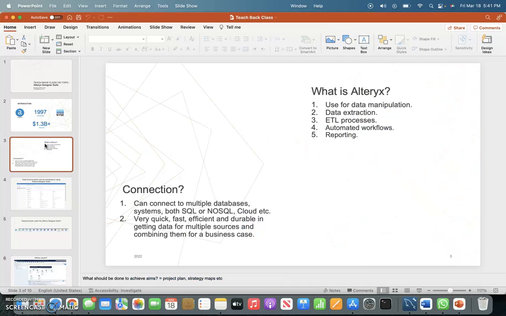So based on my understanding, as I mentioned, it is used for data manipulation. I think it is also used for ETL processes. You can also generate various sorts of reports using Alteryx. And there are multiple ways anyone could use Alteryx, like which data sources someone can use. It can easily connect to SQL, NoSQL databases, also cloud as well.